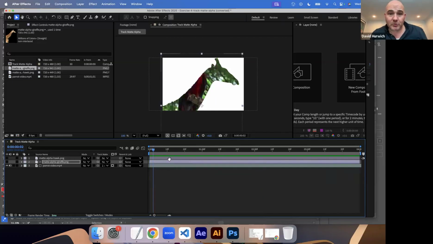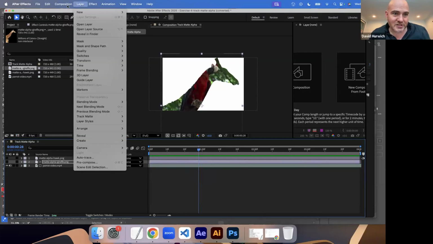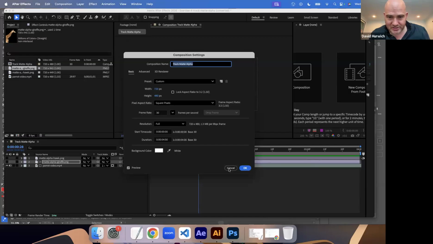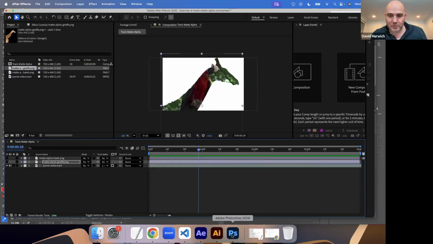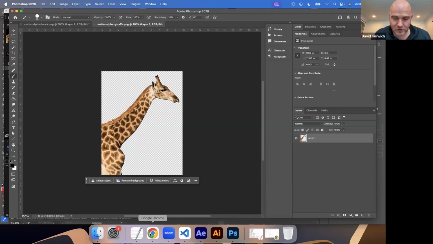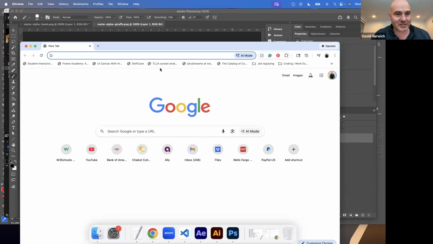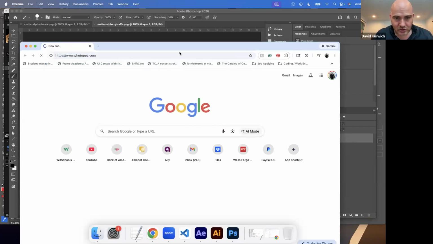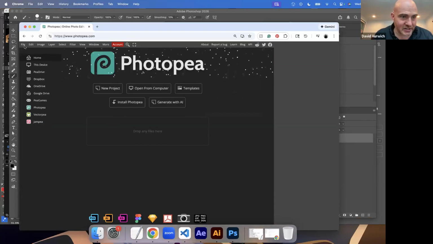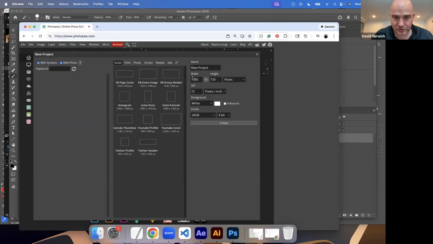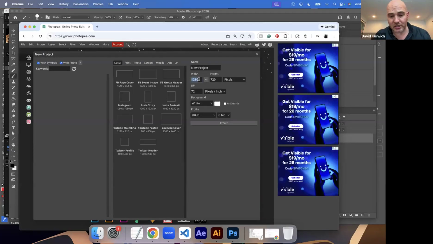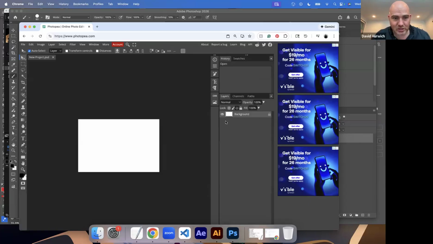You could even make your own track mattes if you want to. So for instance, this composition is set to 720 by 480. I'm going to go to a program like Photoshop, or here, let's even do it in Photopea just to prove it doesn't matter what program it is. I'm going to set a new composition. You could do the same thing in Adobe Photoshop. I'm going to set this to 720 by 480, create.